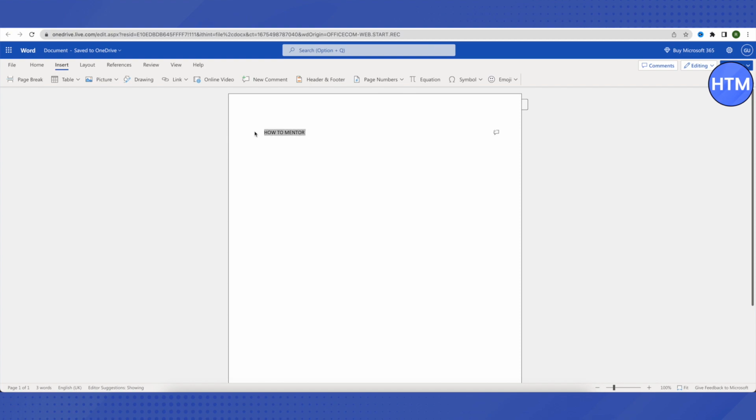So just select a particular part, and then a link option will appear at the top, like this one, and here just click on insert link.